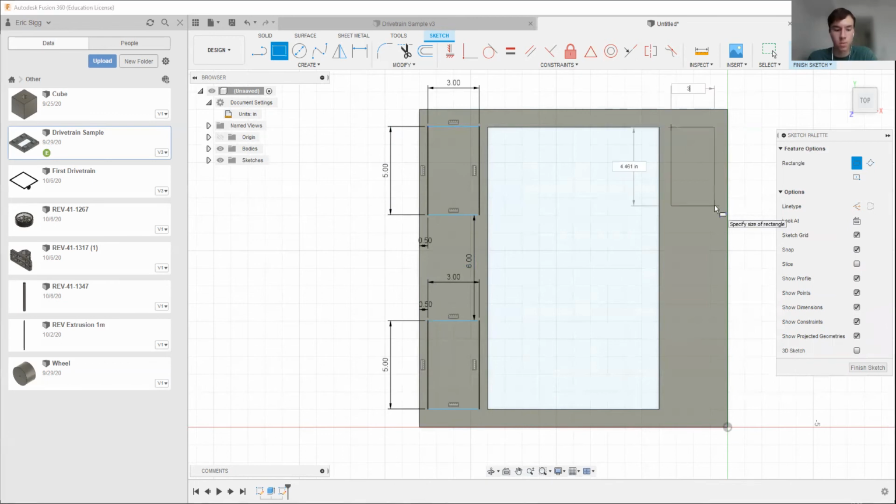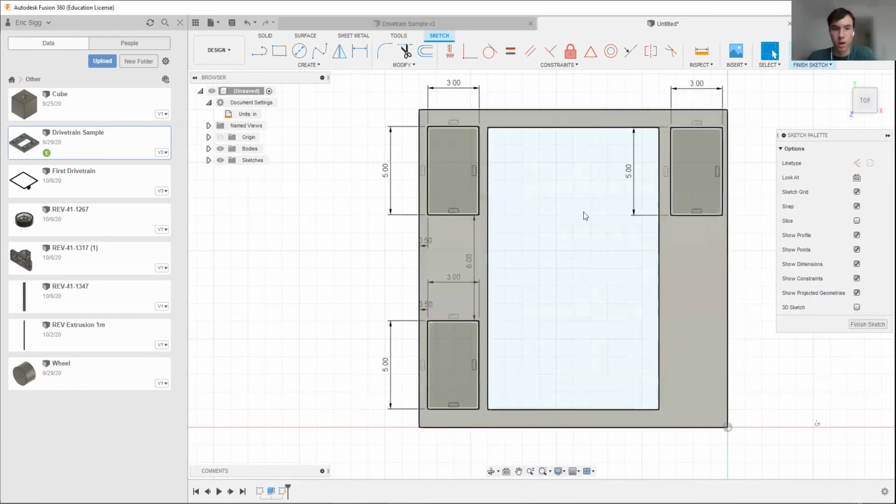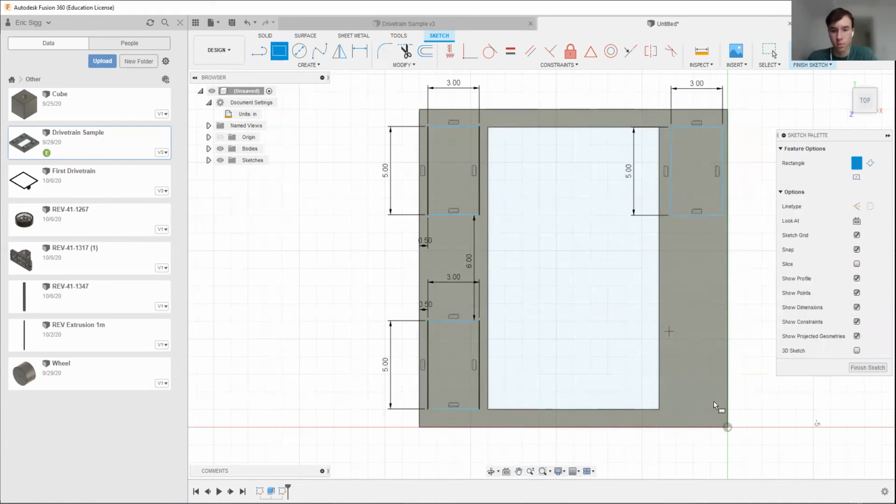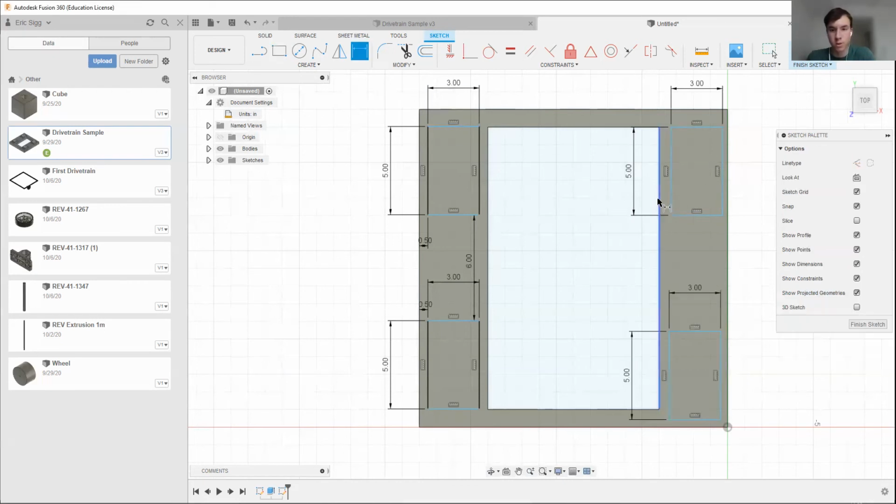Now we can do the exact same thing on the other side, just repeating the entire process, 3 by 5, and again, 3 by 5 here, then doing our sketch dimensions between here, here, making it 0.5, again here, setting it to 0.5, and then again setting the distance between the two squares to 6.